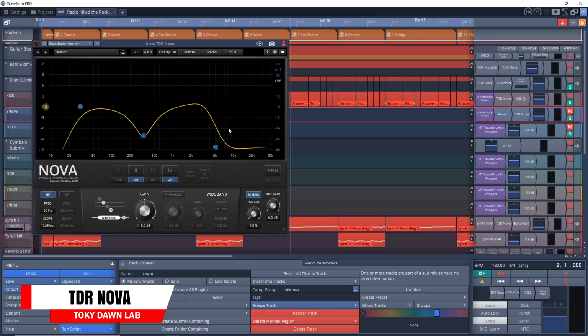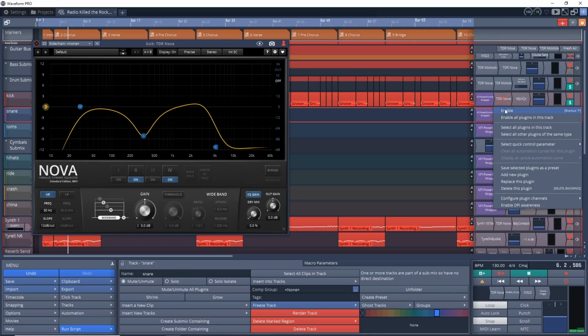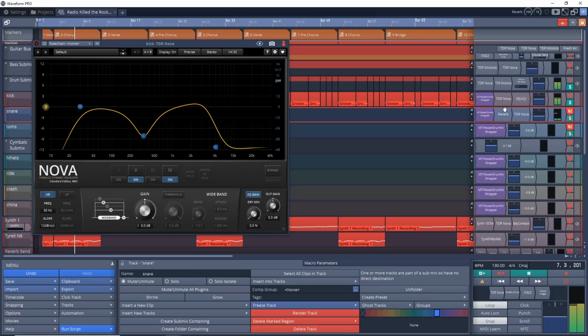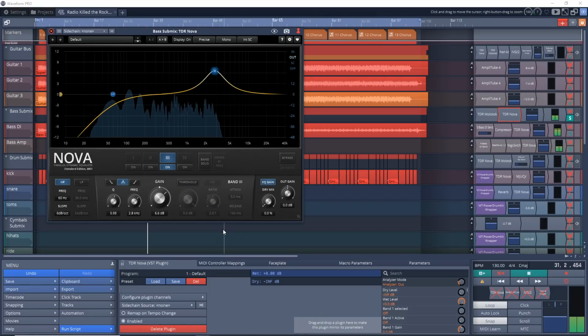This is Nova EQ from Tokyo Dawn Labs. If you watched the video where I mixed a song using only free plugins, you would have noticed that I put this plugin on pretty much every track. It's super easy to use and has a great spectrum analyzer that can be set for input, output, or sidechain. And there's also dynamic controls for each band, which makes this plugin a must-have free EQ. You can get TDR Nova on Windows and Mac.